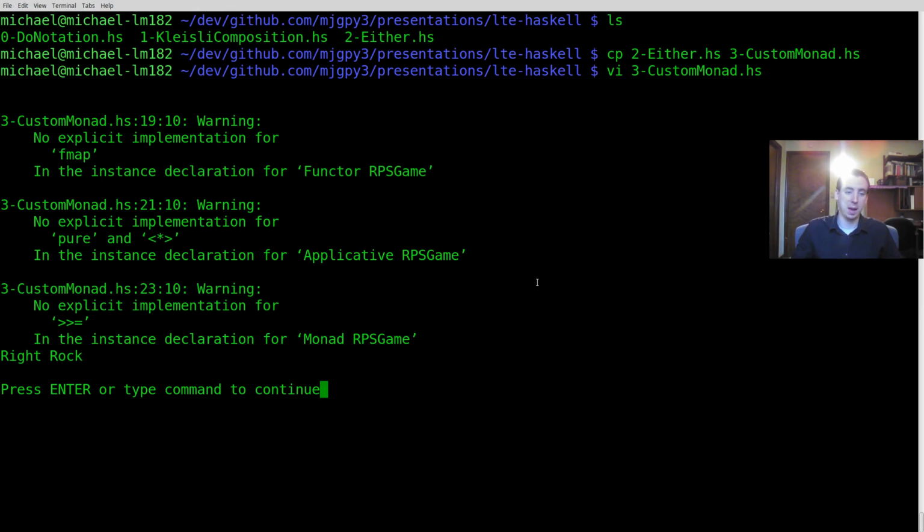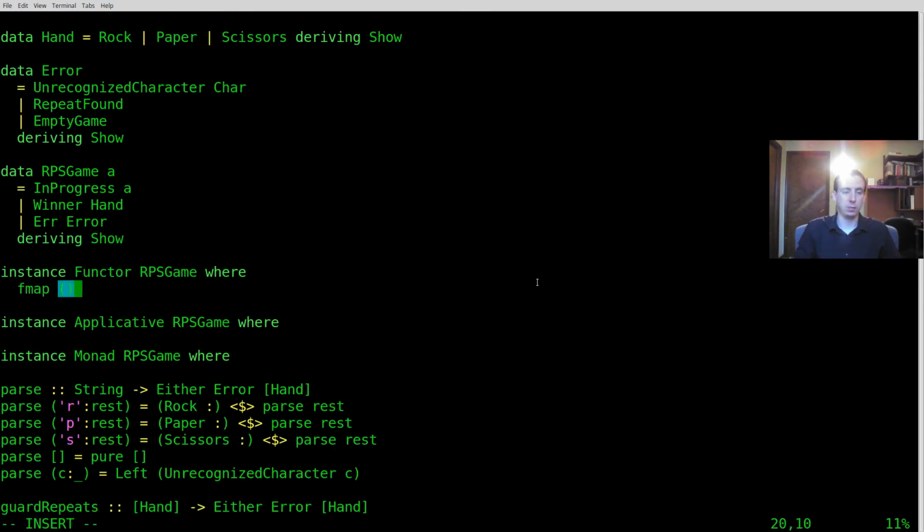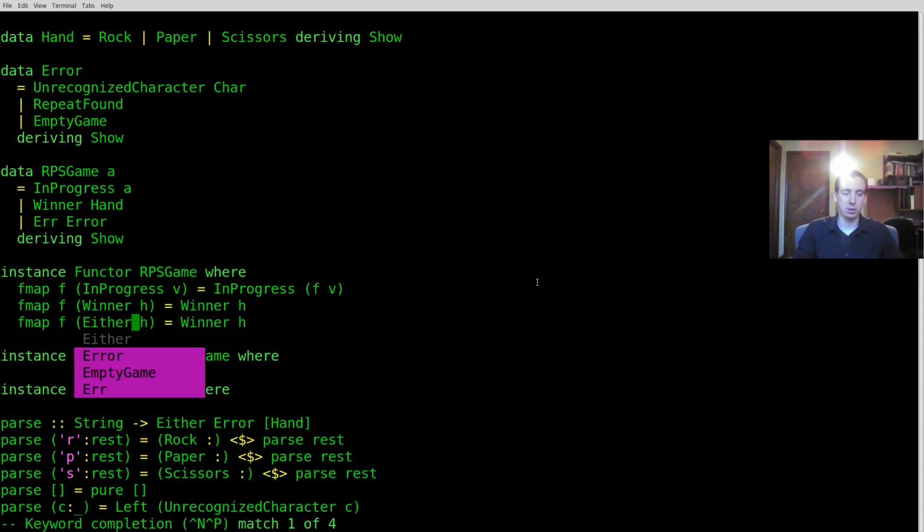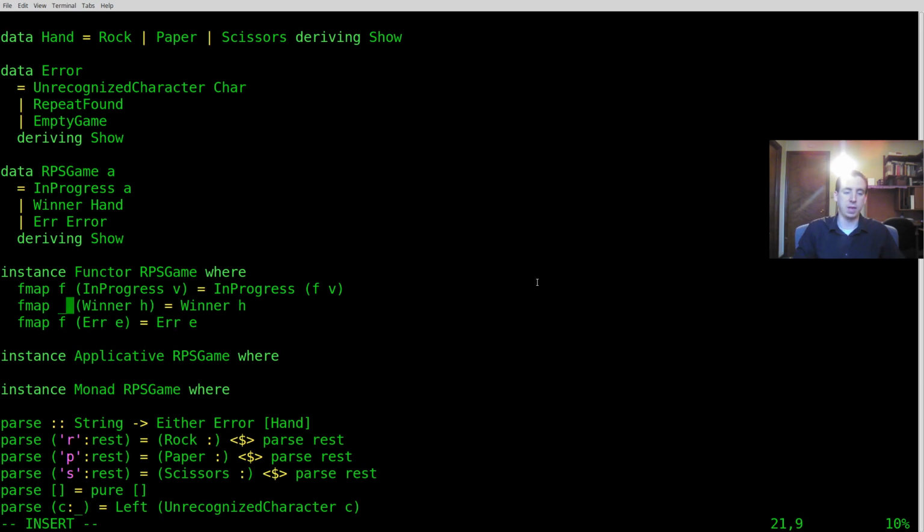So on Functor, we need fmap. If we fmap and we get an in progress with a value, and of course, fmap takes a function. fmap says apply a function inside of a container of some kind, inside of a context, if you will. We're just going to return back in progress f of the value. If we fmap over some winner of a hand, we are just going to return back the winner of the hand. We're going to disregard the fmap function. If we fmap over an error, we are also going to disregard the fmap function. You might notice that the winner and the error cases are pretty similar to each other, in some ways at least. So let's run this and see if we get the next warning.